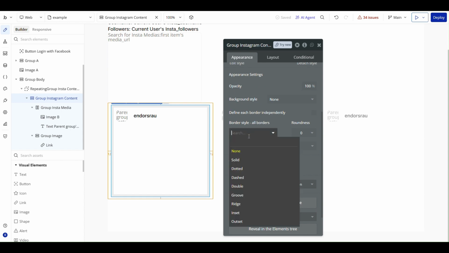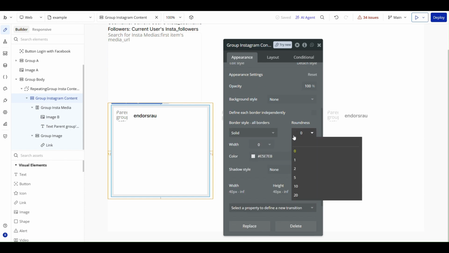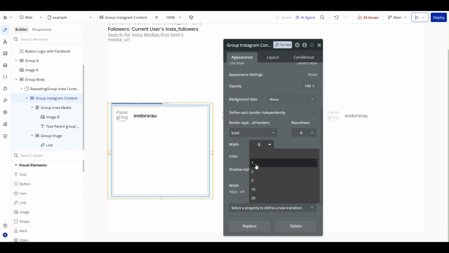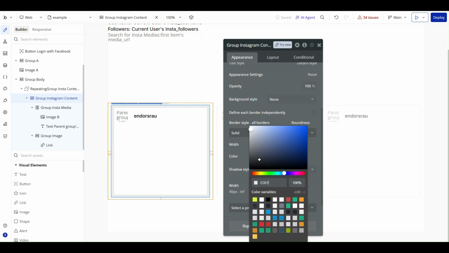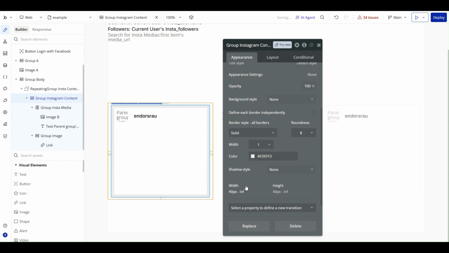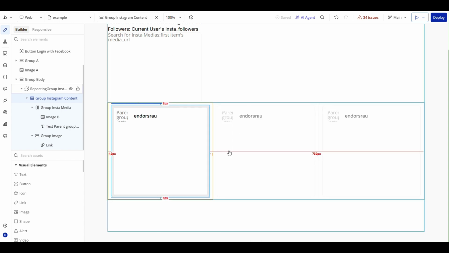Next, we're going to give ourselves a nice border. So we'll pick solid style, a roundness of 8, width of 1, and our old faithful EDEFF2. Oh, not that. EDEFF2. Nice. That's looking good.